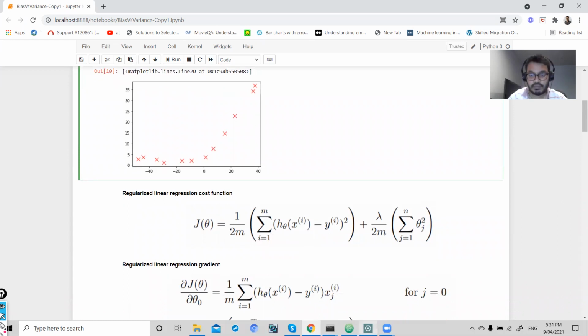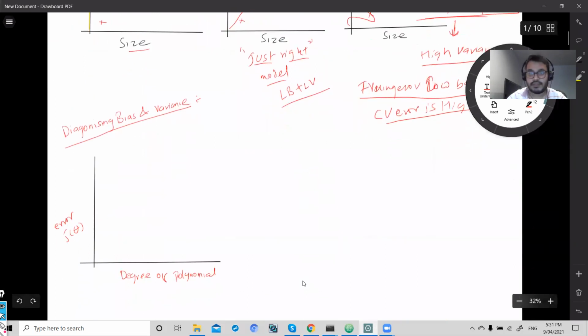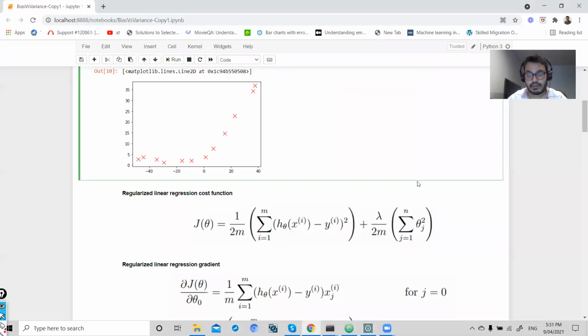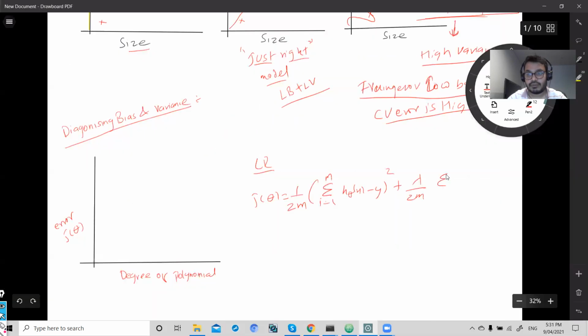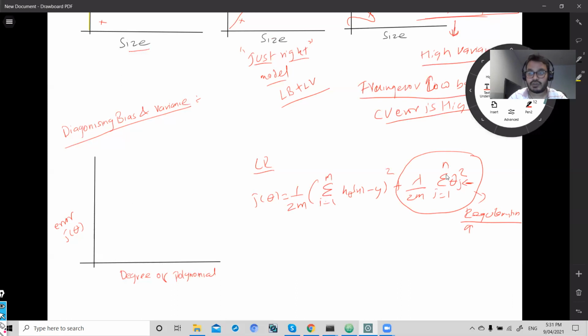So this is my linear regression cost function equation. The cost function for linear regression is J of theta equals 1 by 2m, sigma i equals 1 to m of h theta of x minus y, whole square, plus lambda by 2m, sigma theta j square, j from 1 to n. This term is what we call regularization. So what is regularization? Regularization is fitting the value of theta in a way that we can overcome overfitting issues.